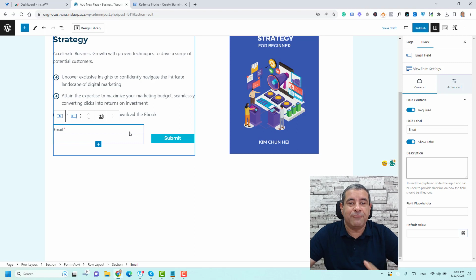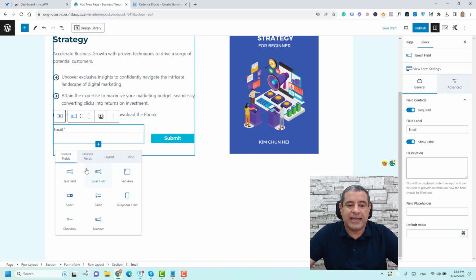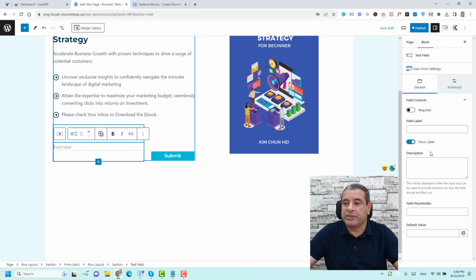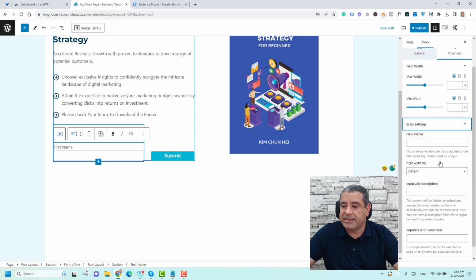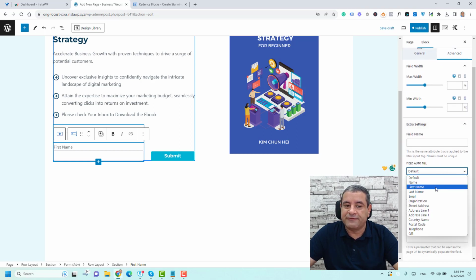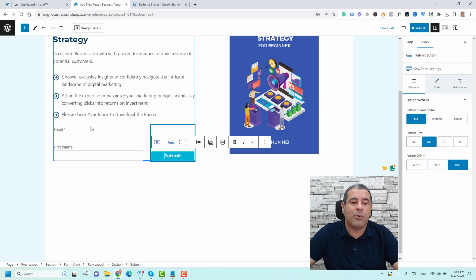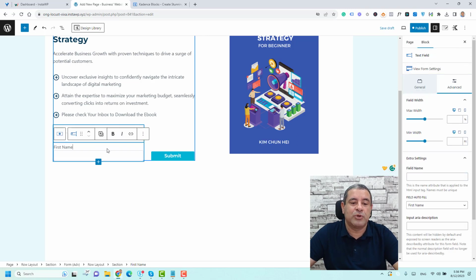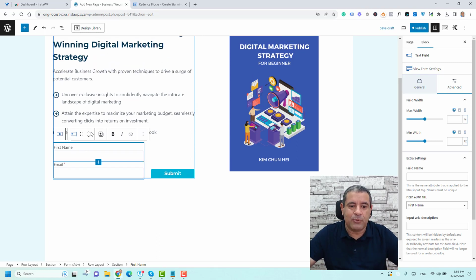We can add a name field by just clicking here and adding our name field. So let's add a text field and under the field label, let's call this first name. And now under the advanced tab, we need to go to extra settings, and for the default, we need to choose first name. Now we have our email and first name. If you want to move this first name up, we just choose it and click here. Now it is up here.